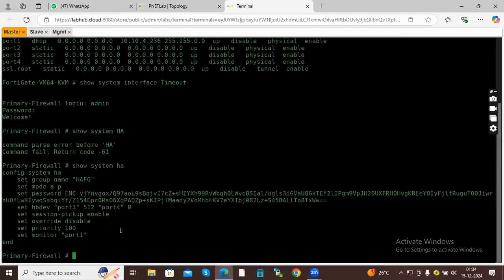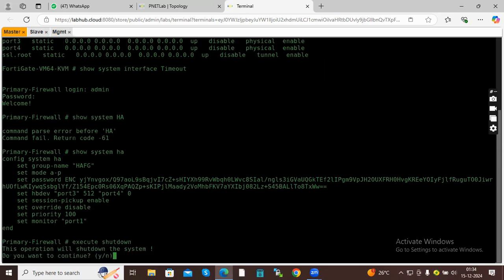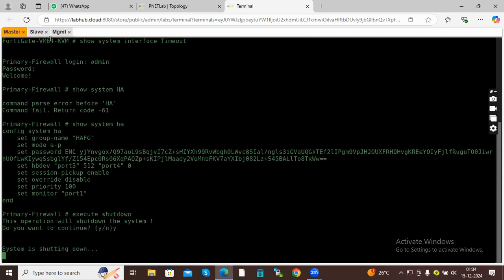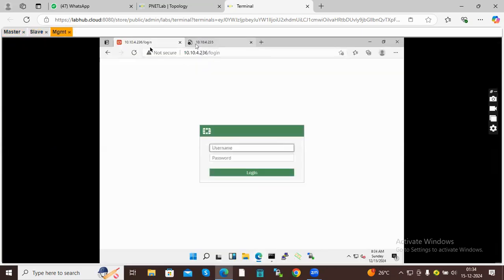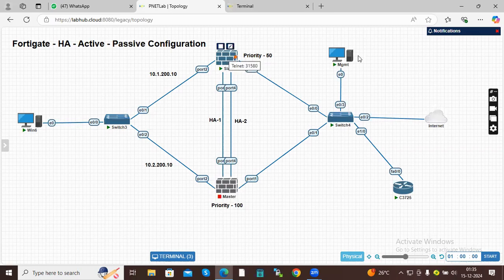So what I will do here is execute shut down. When I shut down this firewall, the secondary firewall should come up. This should come up, all right? So now only the primary firewall is running.